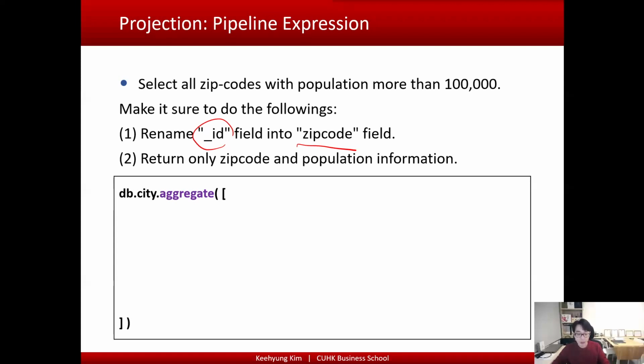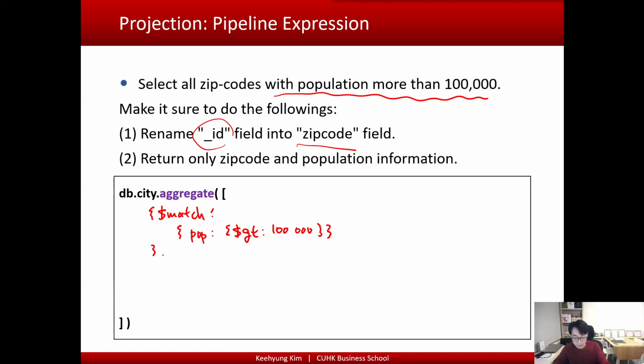So the first operation we have to perform is this. Remember that in the aggregate function in MongoDB, we are making a pipeline of operations. The first operation is the match operation. We have to select documents with a population more than 100,000. So first we use the match operator, and then we select documents with a population greater than 100,000. Like this. So this is the first operation using the match operator.